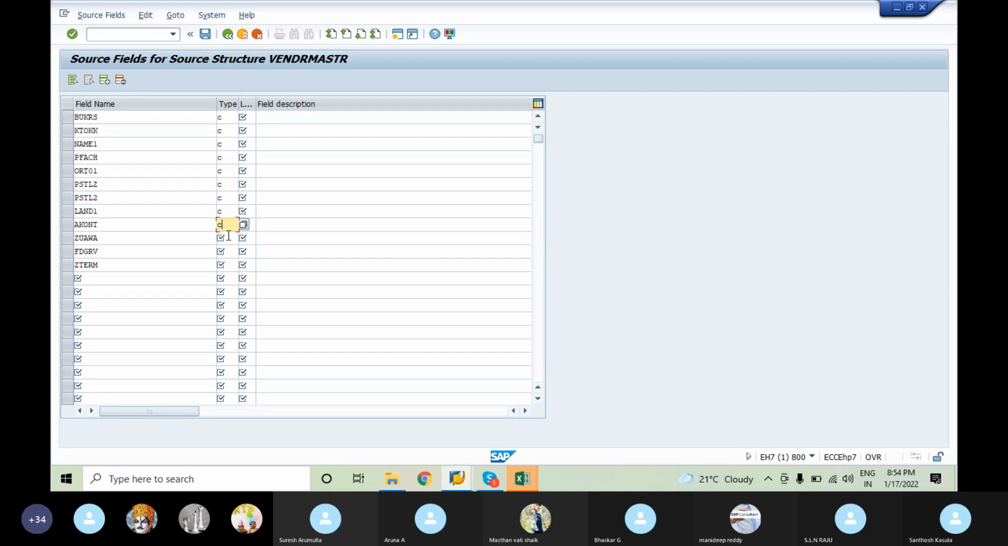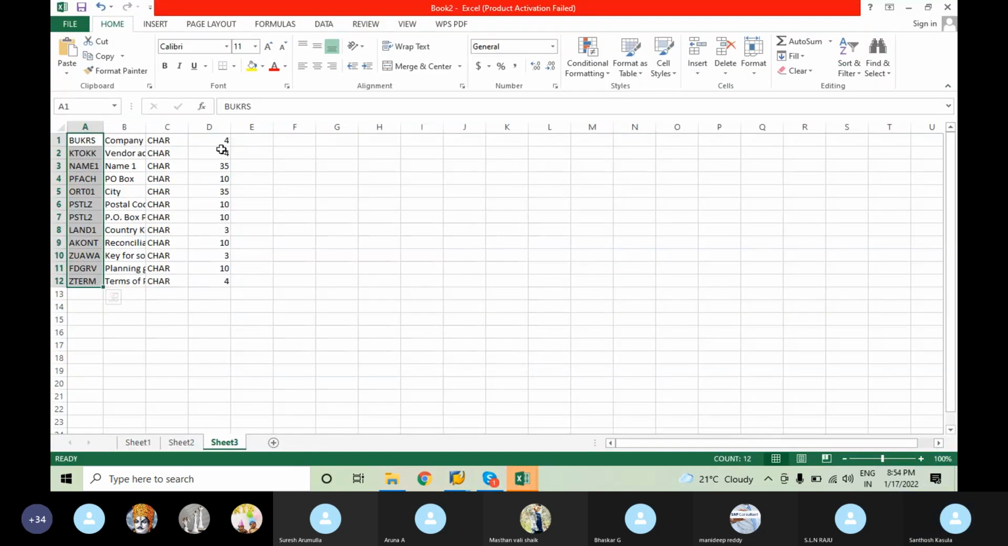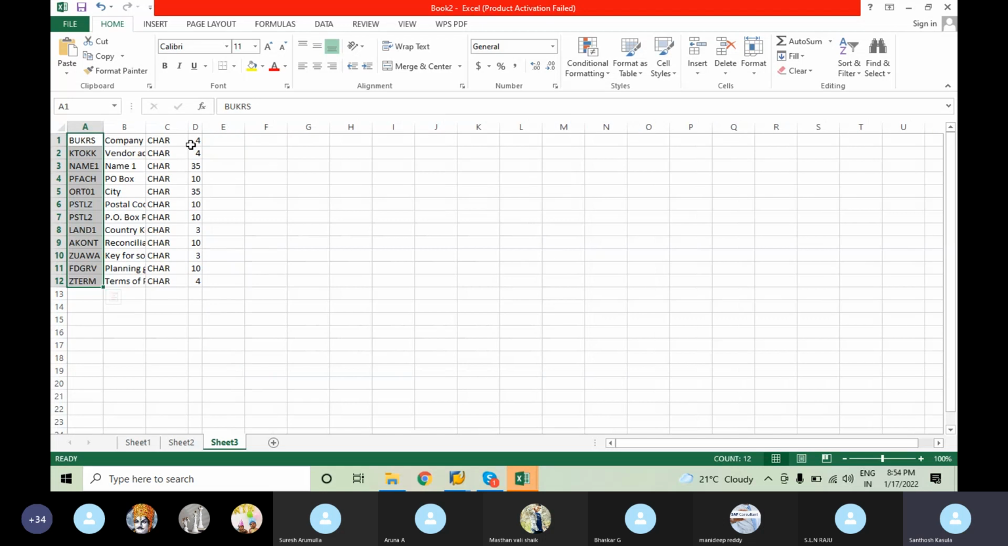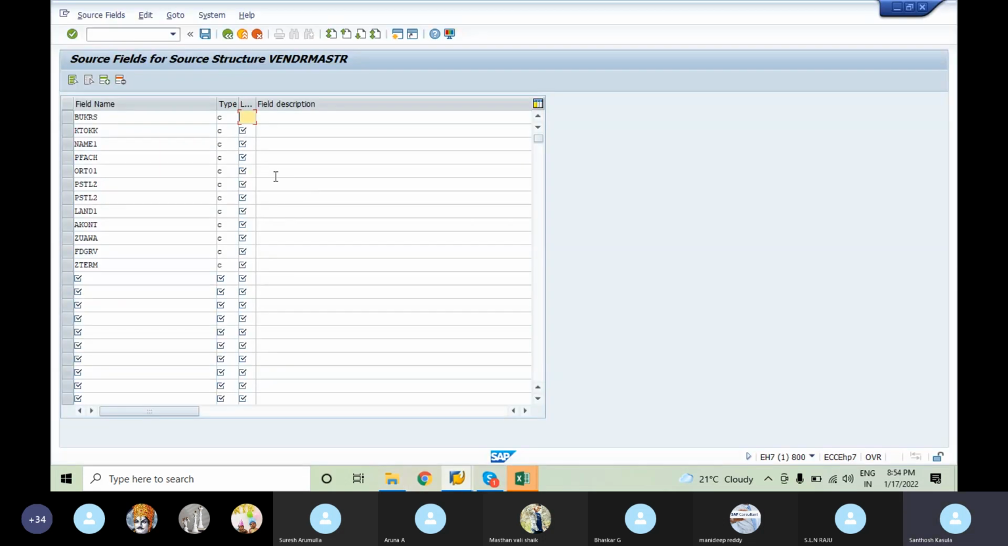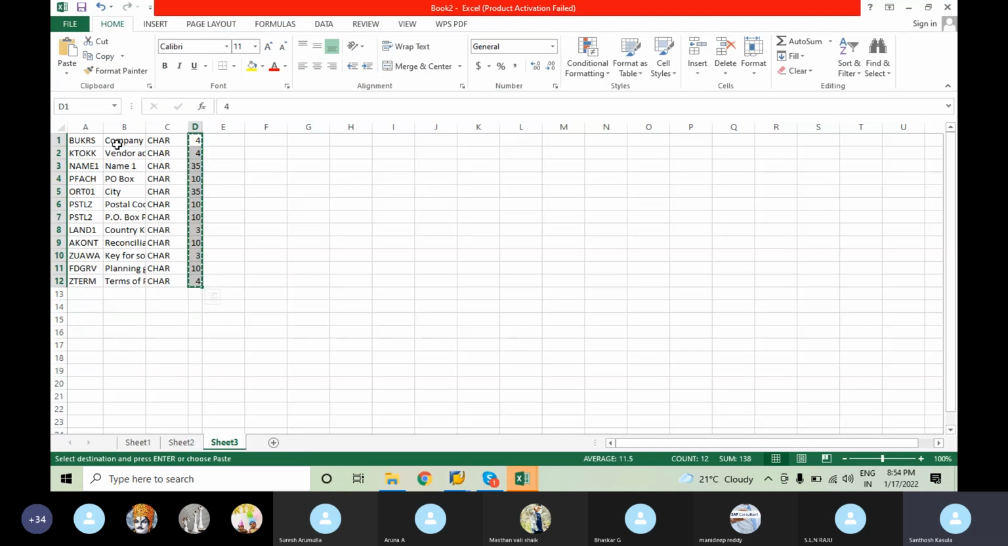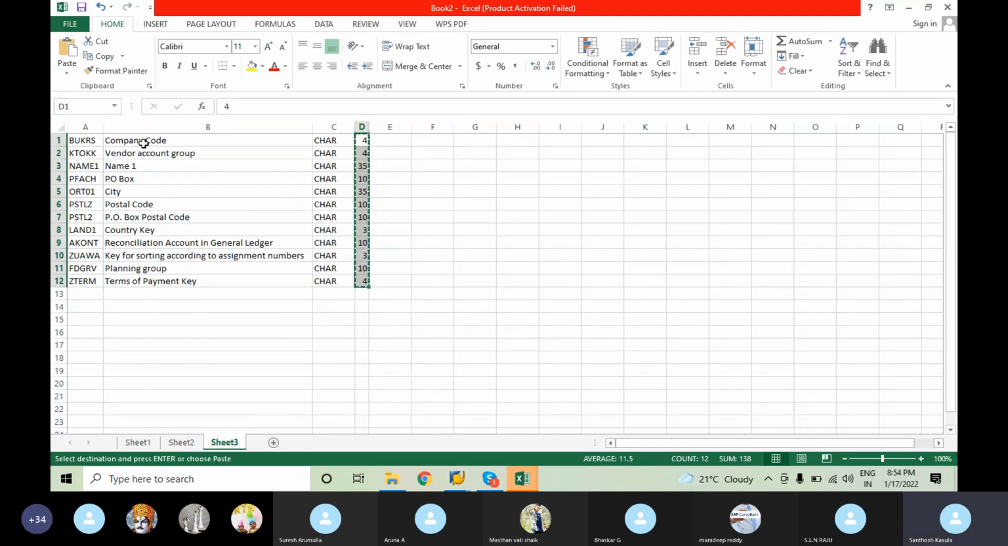Paste. So the lengths, I've copied them. These lengths are given by SAP. It is standard actually. The fields we should enter are what we've got here. So these we need to enter.